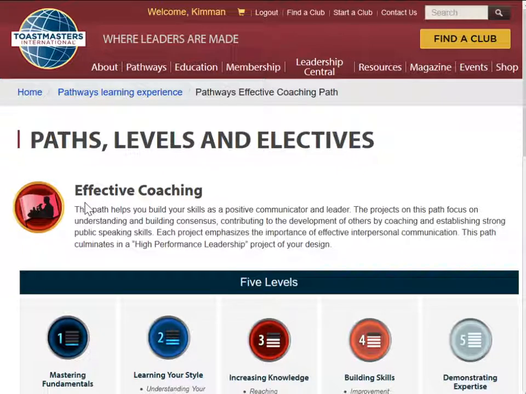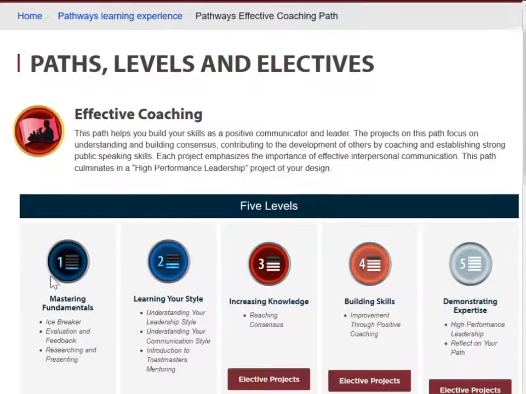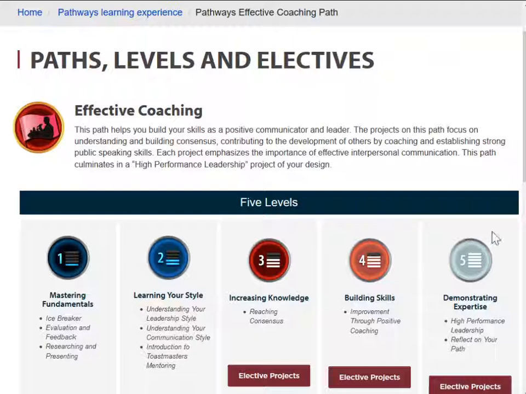It would open up the page on effective coaching, listing all 5 levels and each level what projects you'll be working on. The only limitation though is that it doesn't tell you the project description for each of these projects. Once you've chosen a path, then you'll have access to the project description. But before you've done that, you won't know what each project entails.